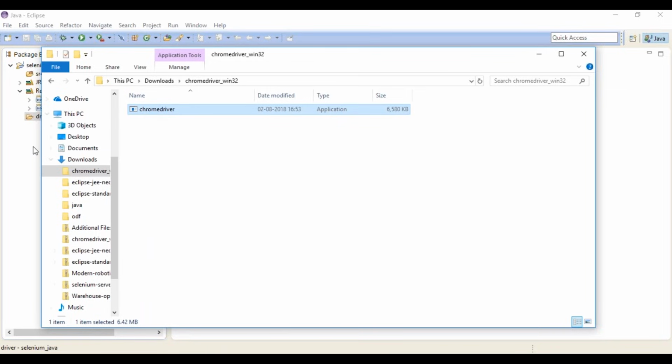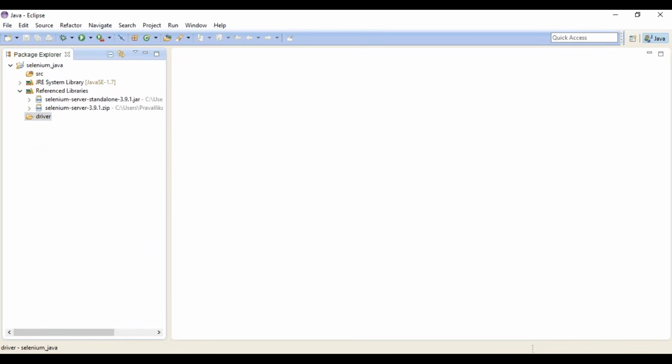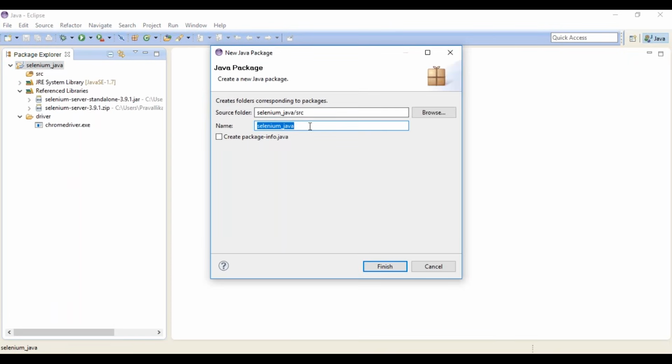I'm going to copy this and paste it here. So Control C and Control V. This is your chromedriver.exe file. So with this, we're done with Selenium and Chrome. So we've integrated it. Anything else? No. So now we need to go ahead and create a package. So Java package. So I'm going to type in a path for it. So this is a path.